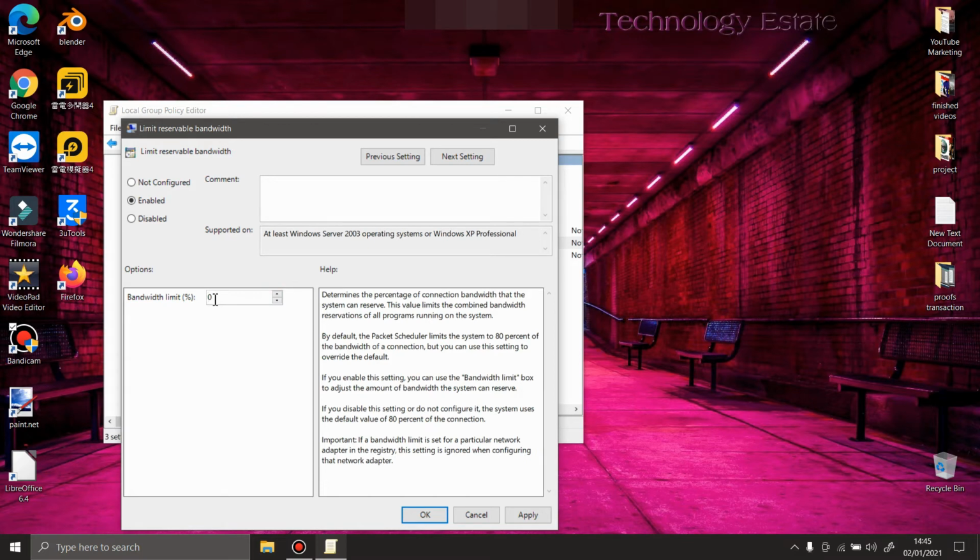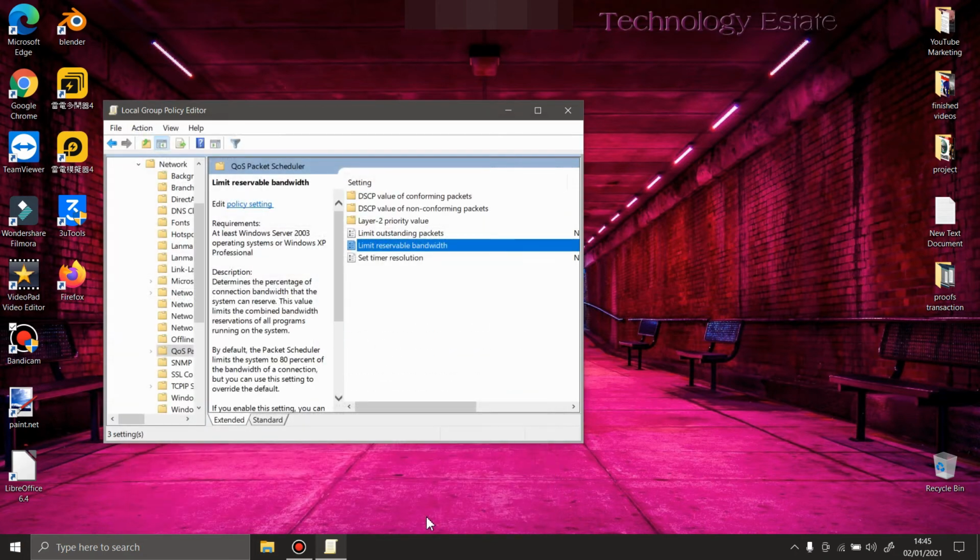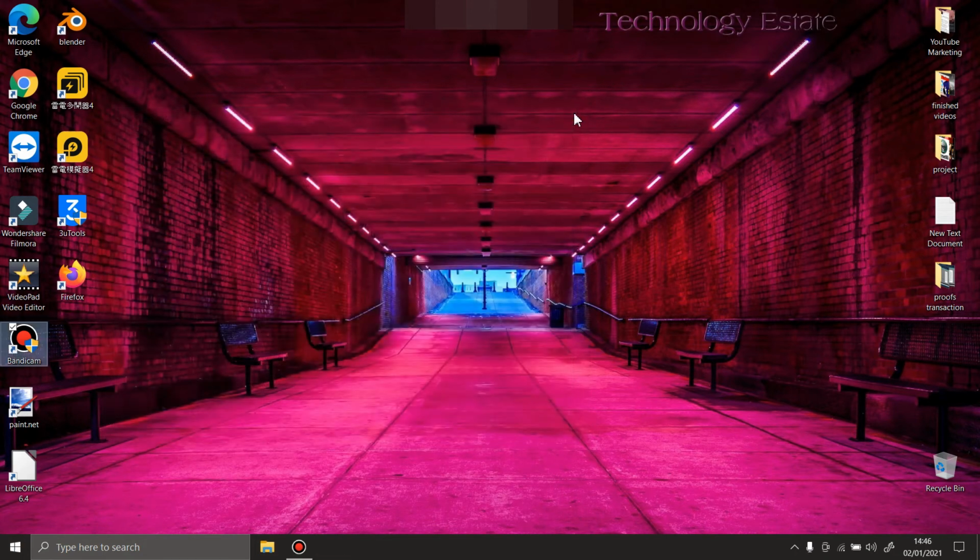Move it down to 0, so you're not gonna have a limit, and press apply. After that, press OK, close this, and there are 2 more things you have to do before.